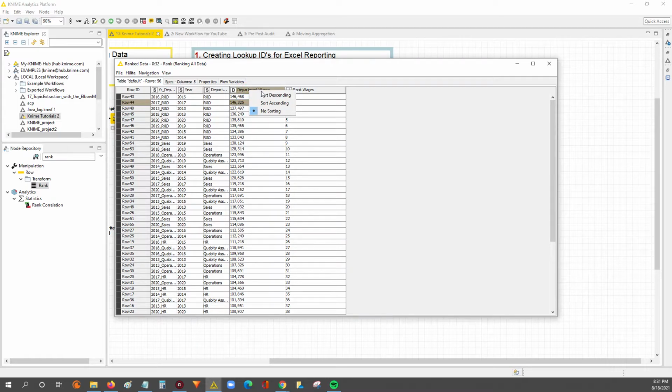What we can do to double check is sort this column that we're ranking on the same way that we set the rank up. So we're going to sort descending, so you can see the data maintains the same order and that the rank works appropriately.